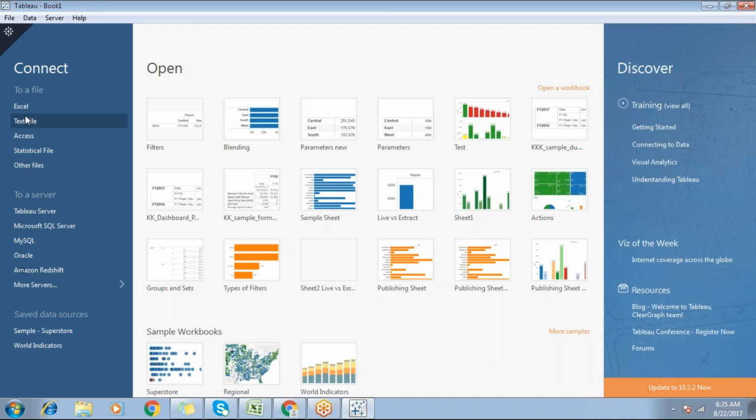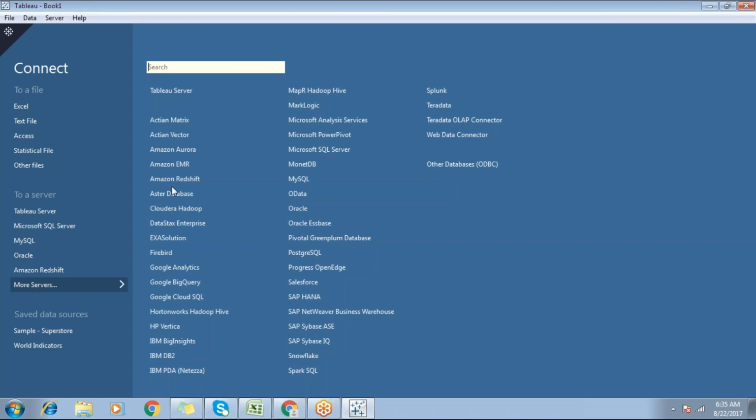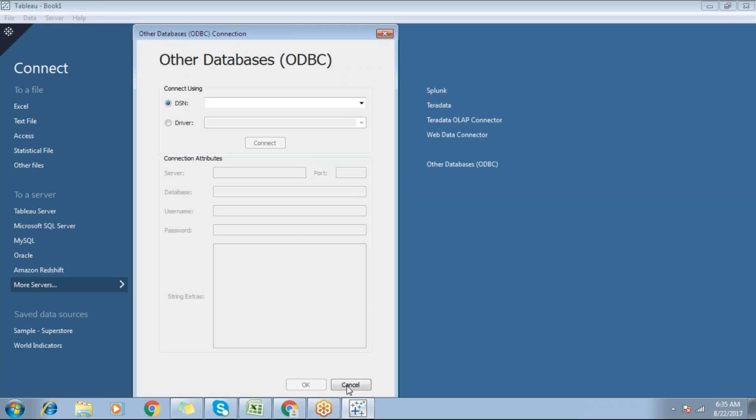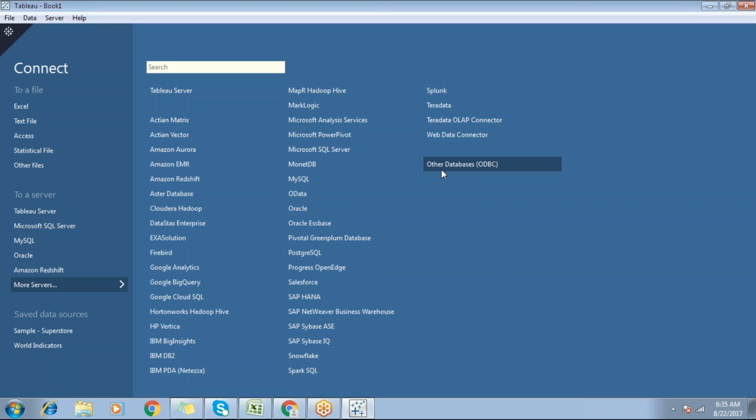You can connect to Excel, text files, MS Access database, and other files. But just click on more servers. Tableau can connect to 40 plus databases. Generally for all the databases you have an ODBC connection, open database connectivity. This is ODBC connection using DSN connectivity, where they provide the data source name, and then we can connect to that particular database.